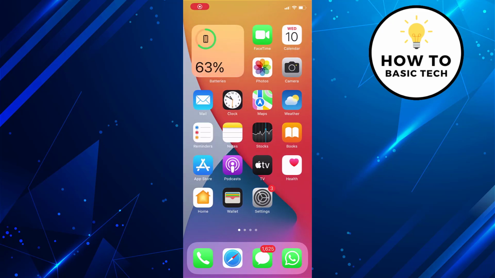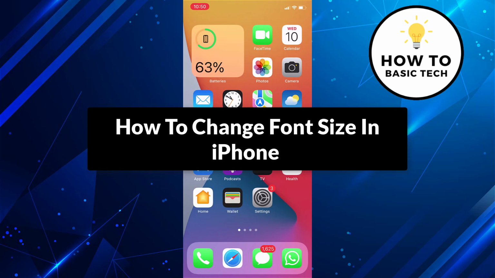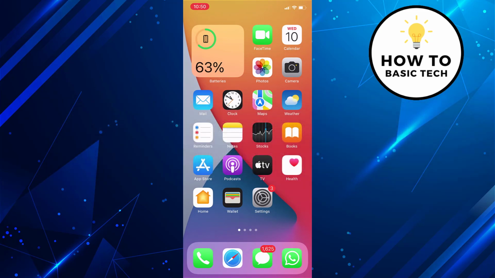Hey guys, in this video I'm gonna show you how to change font size on iPhone. So let's get started. If you have trouble reading the text on your iPhone screen, then just follow these quick steps to change the font size on iPhone.